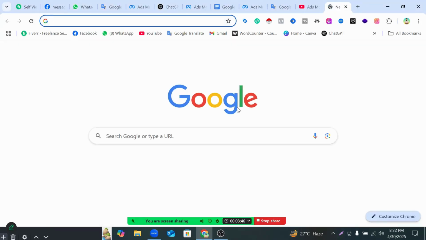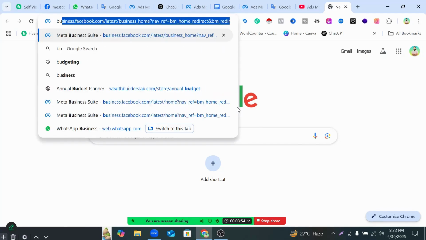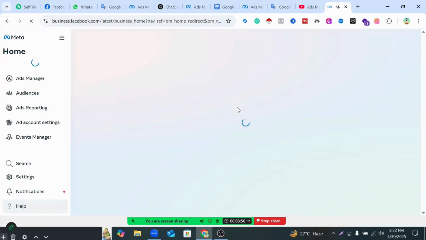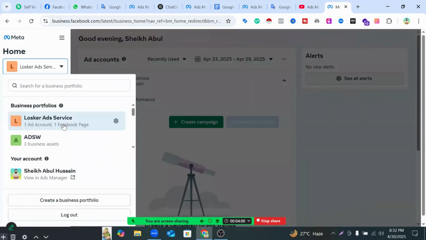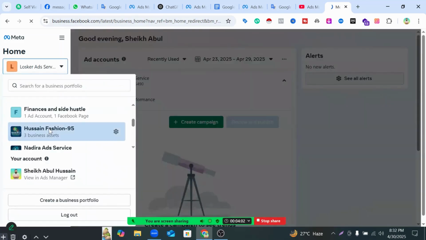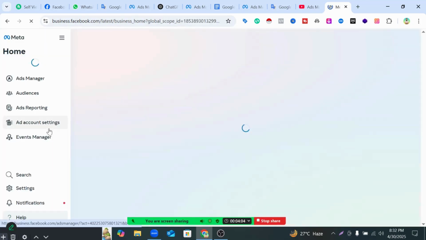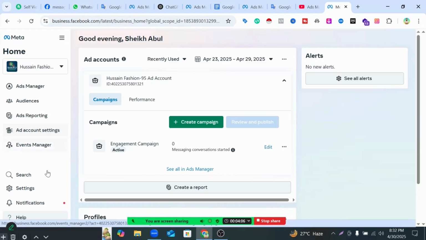First, you enter your Facebook Business Manager, and in this process, you write business.facebook.com. Then you select the right Business Manager. After selecting your right Business Manager, you click the Settings section. So click Settings.